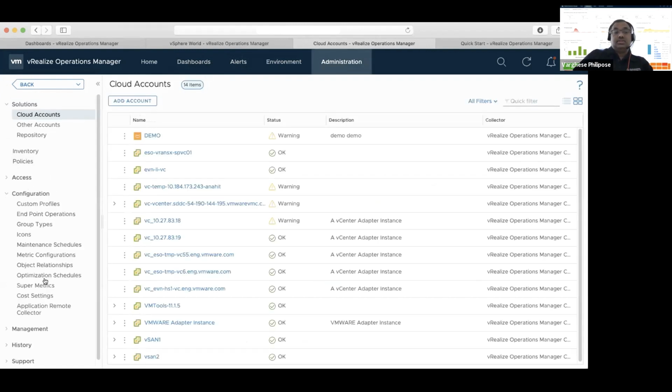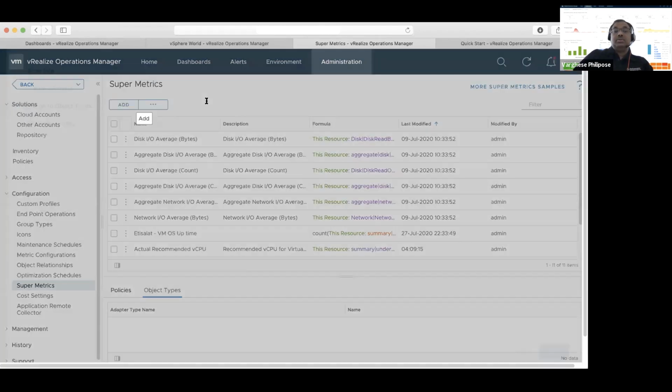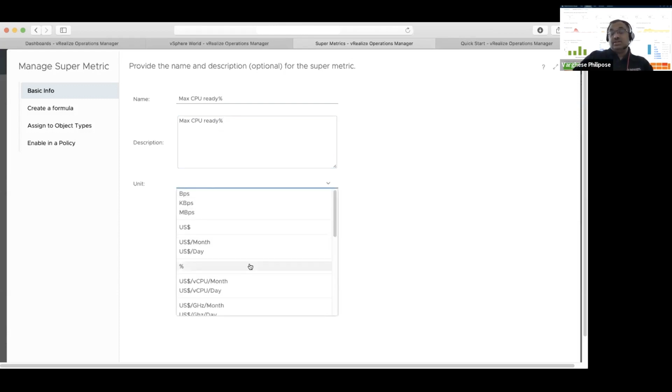As usual, just go into supermetric, click add, and I'm going to say max CPU ready percentage. I'm just going to use the same description. And then this is a unit which you can assign. Earlier we never used to have an option to put a unit on a supermetric, but now we have options available. Since it's going to be percentage, it's readily available, so we can use that.